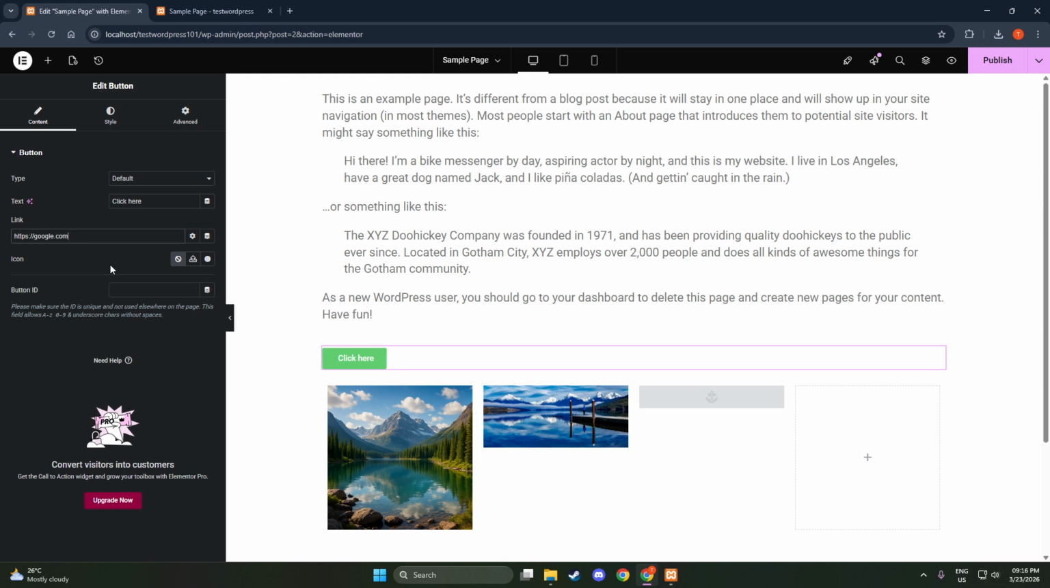As a quick best practice, keep your button text consistent across your site and ensure the destination matches the promise in the text. If you want to adjust the look later, the Style and Advanced tabs offer controls for colors, spacing, and more, but the essential steps are simply placing the widget, setting the text, and entering the link. You've just added a functional button in Elementor.